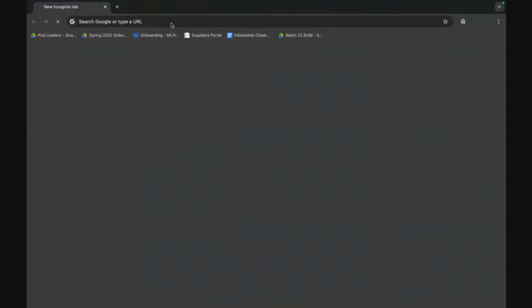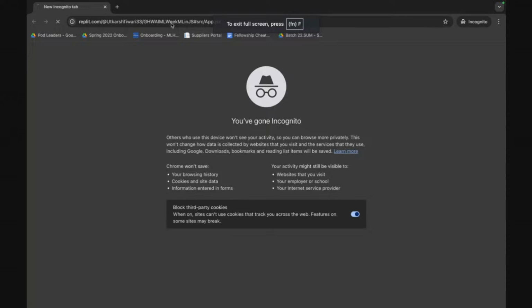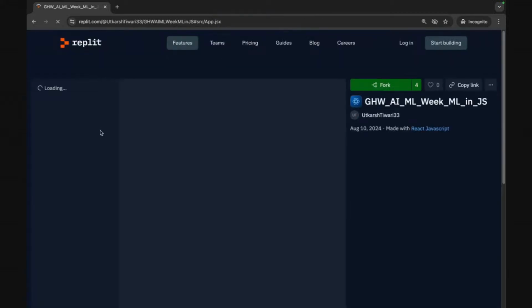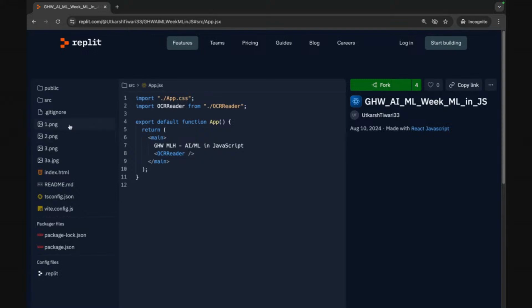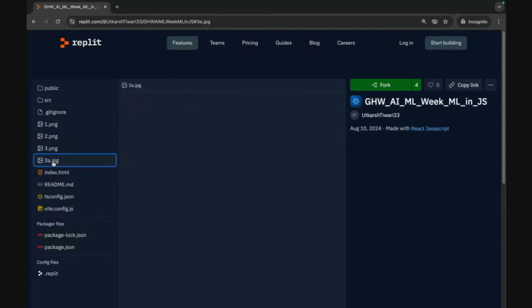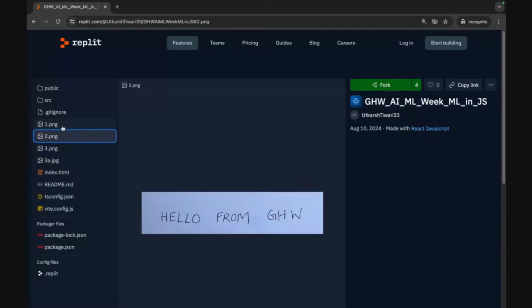If I go over to, let's say, incognito, it should be available, but if it's not, give it some time to sync in the cloud. 1, 2, 3, 3a. Okay, everything is available actually. So this is 3, this is 3a, this is 2, this is 1. Perfect.